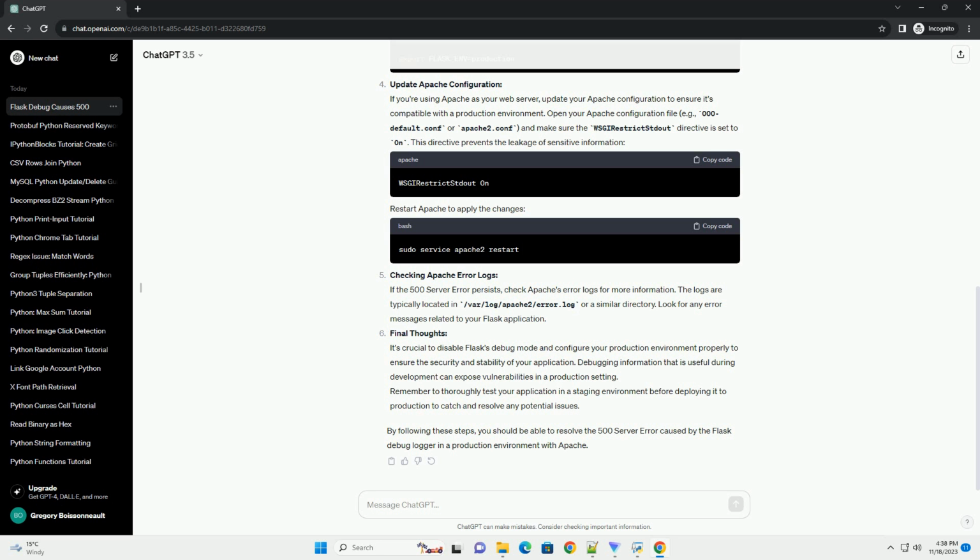Final thoughts. It's crucial to disable Flask's debug mode and configure your production environment properly to ensure the security and stability of your application. Debugging information that is useful during development can expose vulnerabilities in a production setting. Remember to thoroughly test your application in a staging environment before deploying it to production to catch and resolve any potential issues. By following these steps, you should be able to resolve the 500 server error caused by the Flask debug logger in a production environment with Apache.